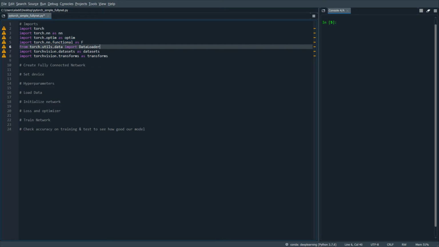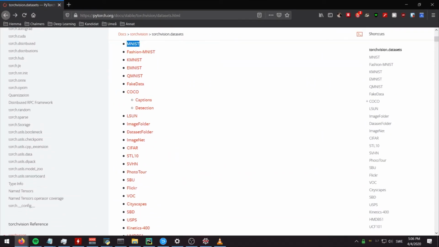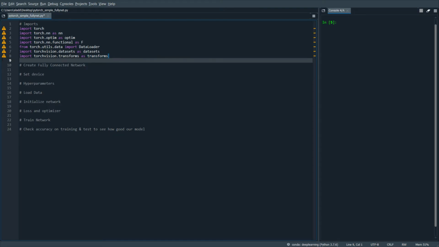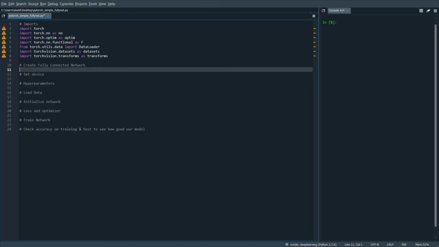Then we have from torch.utils.data import DataLoader. Essentially, the DataLoader gives us easier dataset management. It helps us create mini batches to train on, etc. Then torchvision.datasets as datasets. So PyTorch has a lot of standard datasets and makes it very easy for us to import them in a nice way. We're going to use this one to import the MNIST dataset. Then lastly, torchvision.transforms as transforms. We're not going to go into this in depth, but essentially this has transformations that we can perform on our dataset.